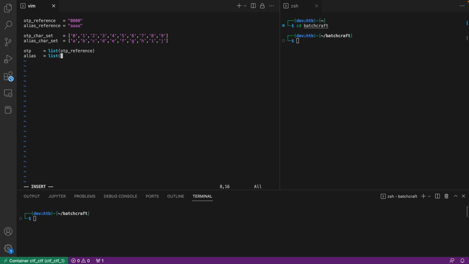Okay, list of alias reference. I spelled reference right? I think I did. Okay, so next we basically need to go through and create a loop. So for I, I'm going to do n is equal to length of OTP char set, for I in range n.